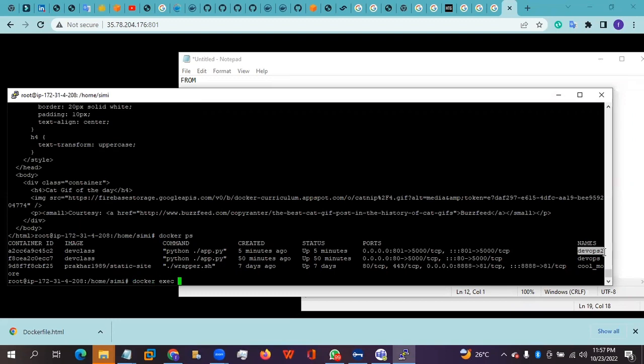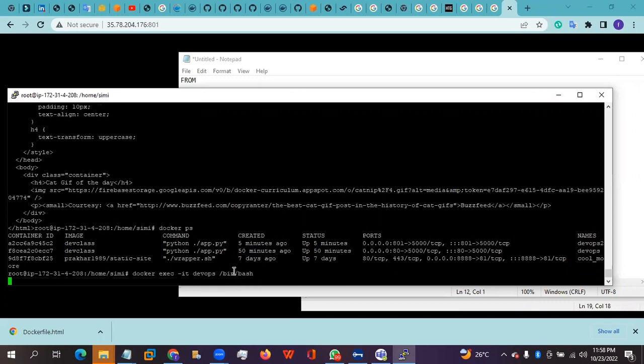Now, another thing you want to specify is interactive mode, because you want to work with it interactively. So docker exec -it, then the name of the container, which is devops, and then the terminal you want to make use of, which in our case is /bin/bash. Let's see if it exists. At times it's bin bash, at times it's sh.